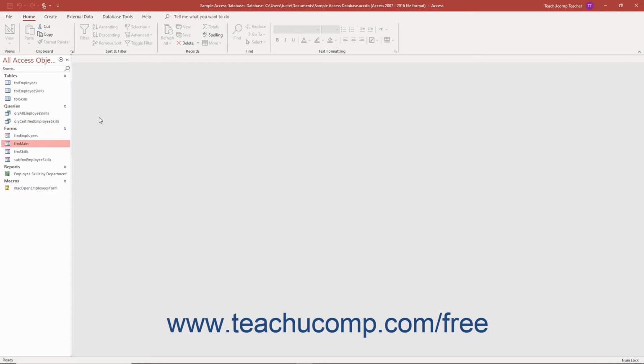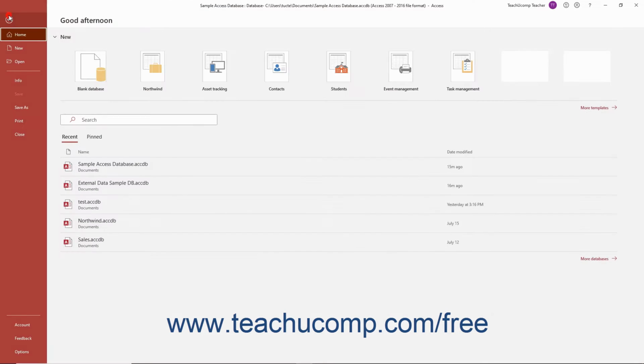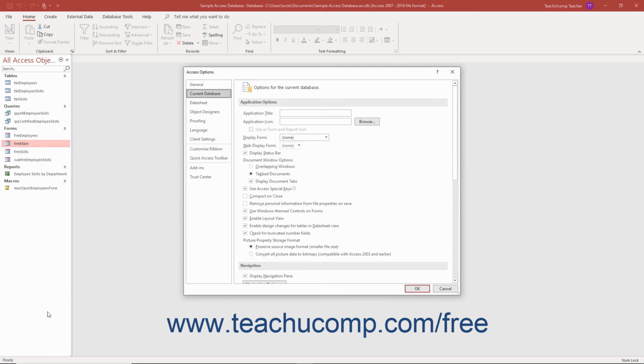To set a database's startup options in Access, open the database and be sure to close all open database objects within it. Then click the File tab in the ribbon. Then click the Options command in the command panel at the left side of the Backstage view to open the Access Options window. In the Access Options window, select the Current Database category at the left side of the window to set properties for the currently open database at the right side of the window.